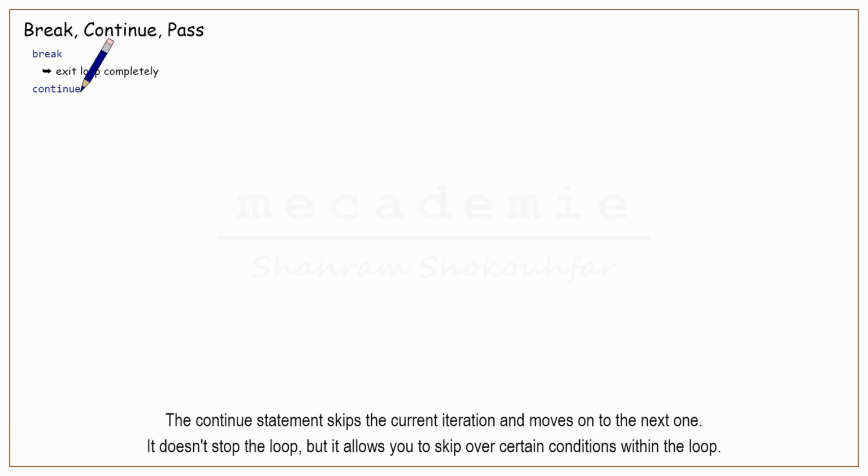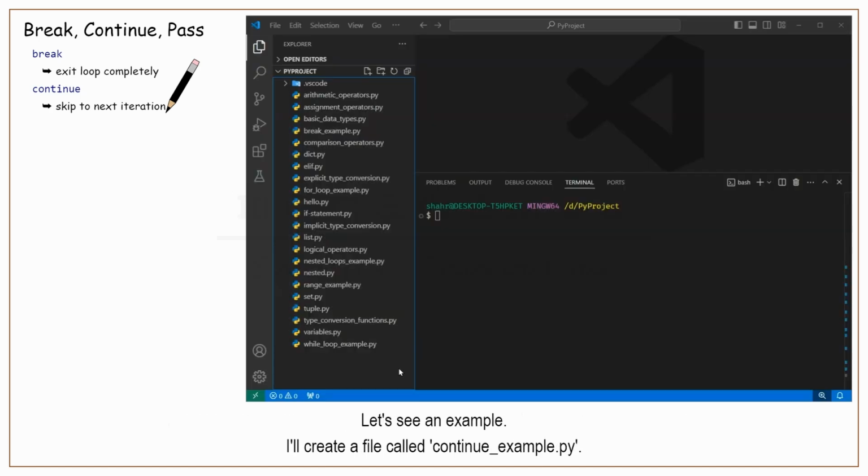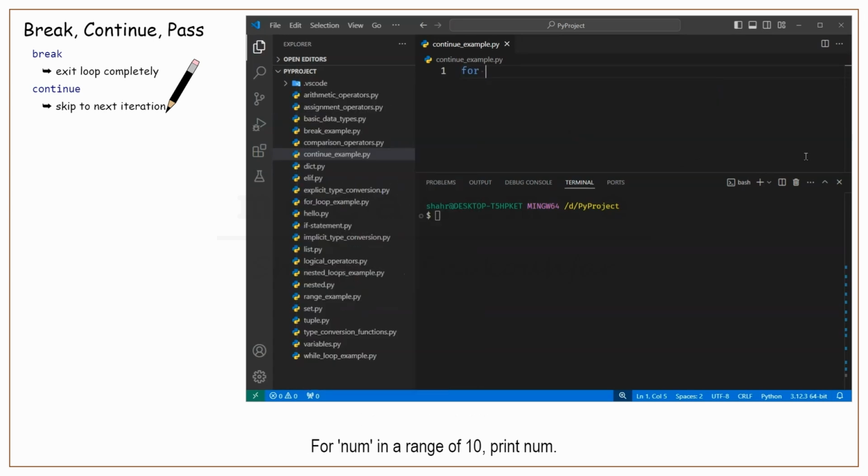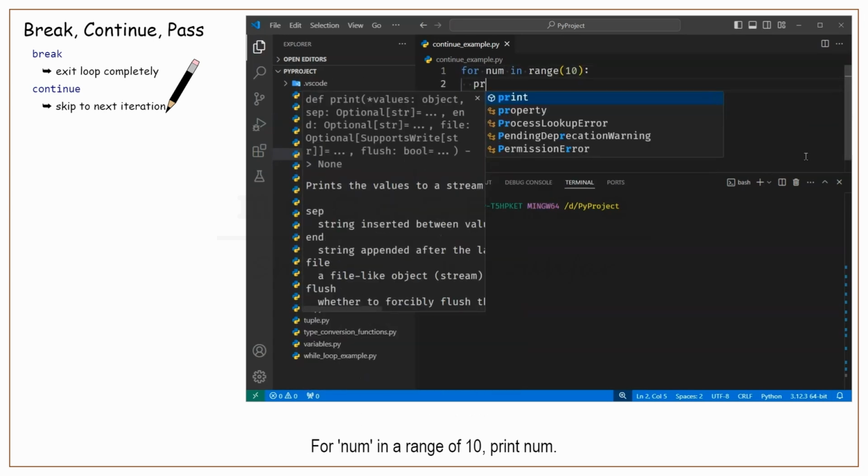The continue statement skips the current iteration and moves on to the next one. It doesn't stop the loop, but it allows you to skip over certain conditions within the loop. Let's see an example. I'll create a file called continueexample.py. For num in a range of 10, print num.